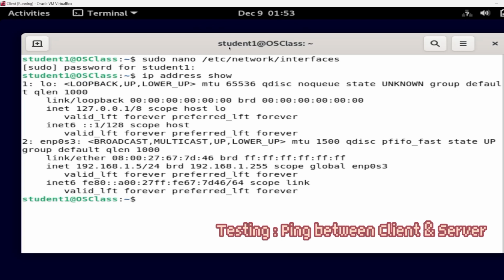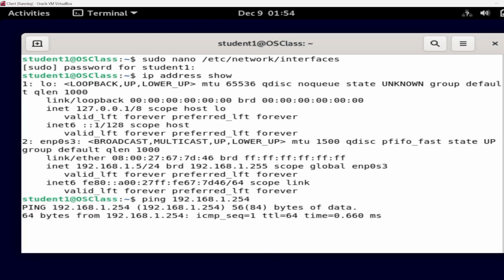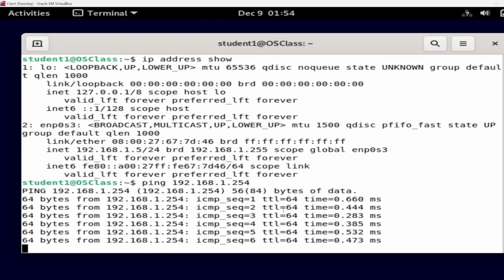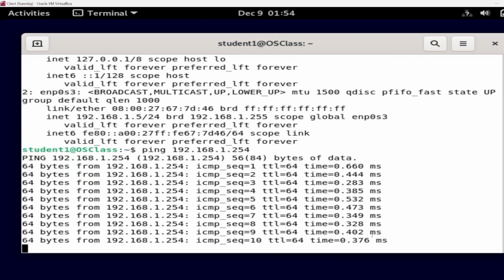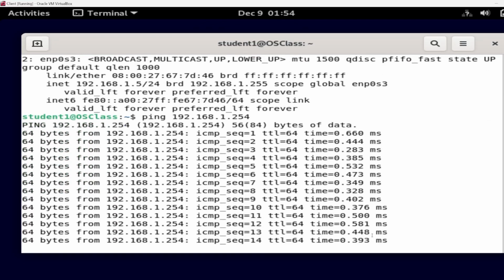So now is the testing. For the testing, we will execute it at the client. We will try to ping the static address that we have set just now, 192.168.1.254, enter. So as we can see here, it is receiving replies in milliseconds, which means there is transmission of data, which means it is successful. And then to stop this, we will press Ctrl C.